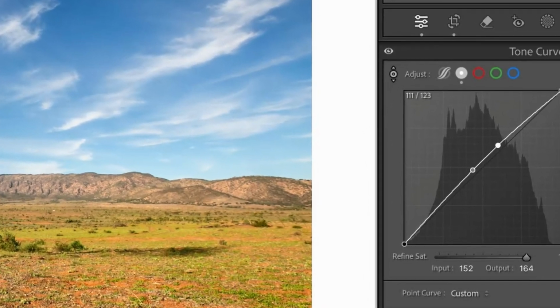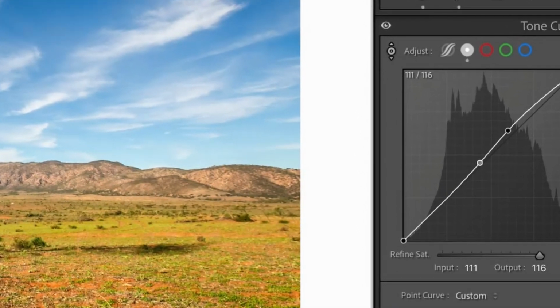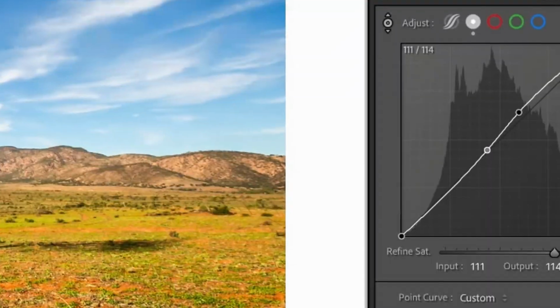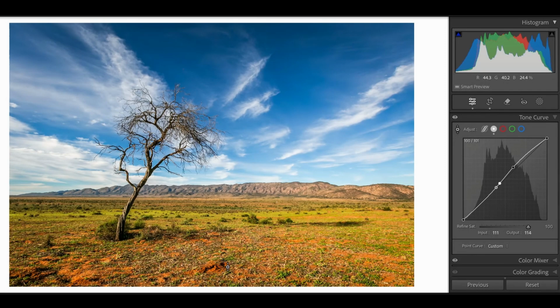Then I can pick another area, perhaps down here, and we can drag it down a little bit. That's a different part of the image. So that's your tone curve, a really, really handy tool, and it's a great way to add contrast without doing it all over your photo.